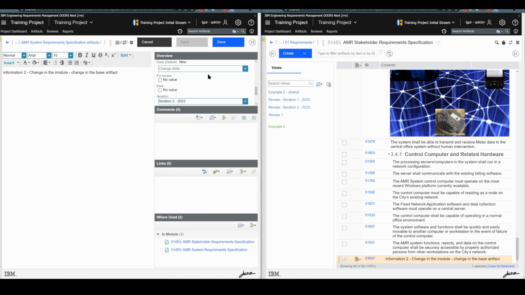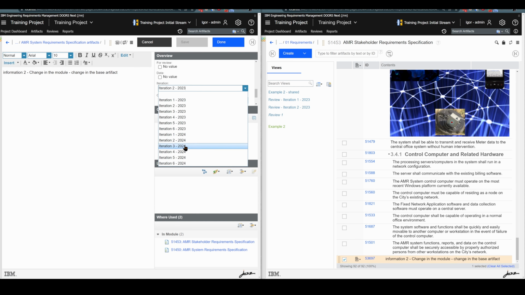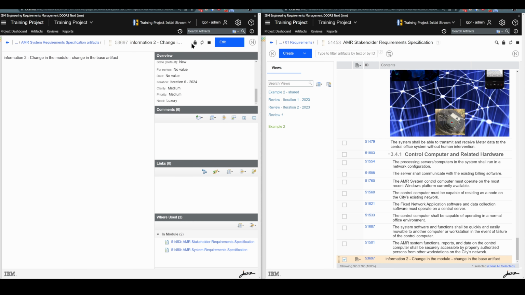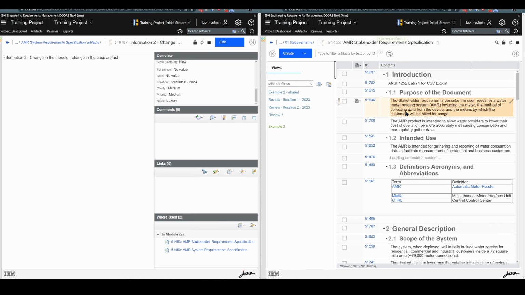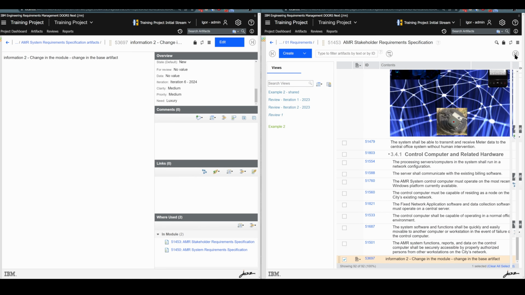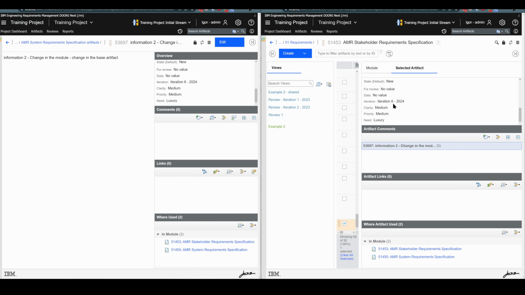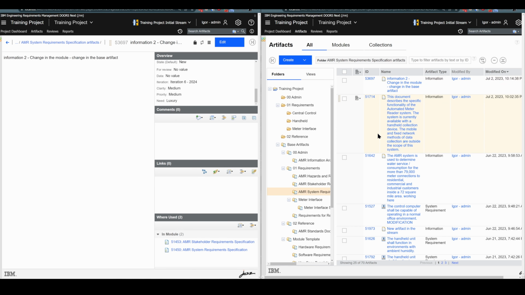Also, I can go once again and change iteration to iteration 6, for example. It's okay, just one change. Again, refresh in the module. And you see iteration 6, 2024. Perfect, right? So those changes are propagated. So far, so good. Also, remember, we have this artifact not just in stakeholder requirement specification, but also in system requirement specification. So I will navigate to this system requirement specification.